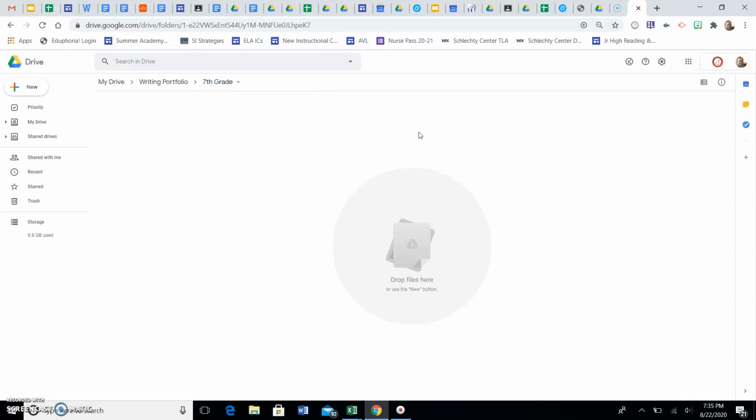So that is how you set up your writing portfolio. This is where you will house your writing for the class. Now we are going to transition to a quick write.